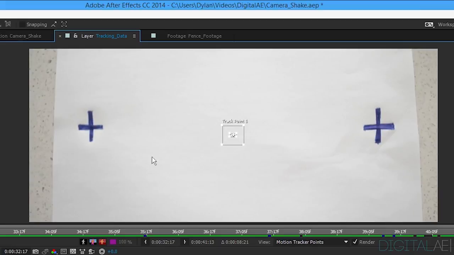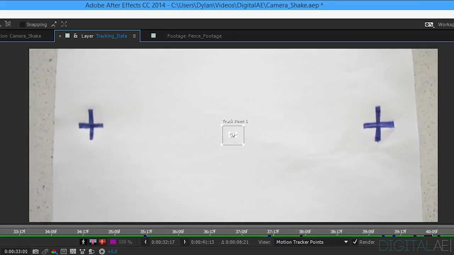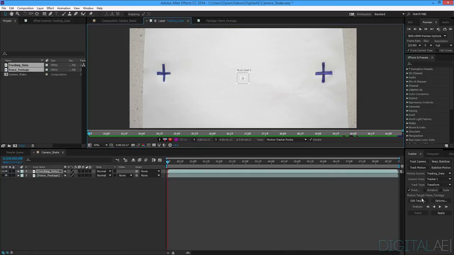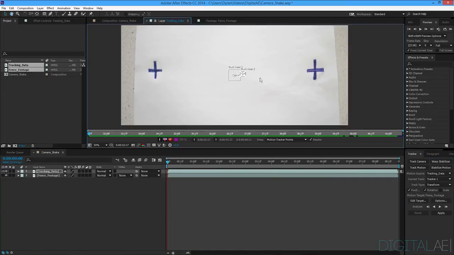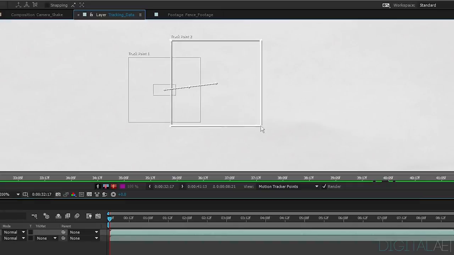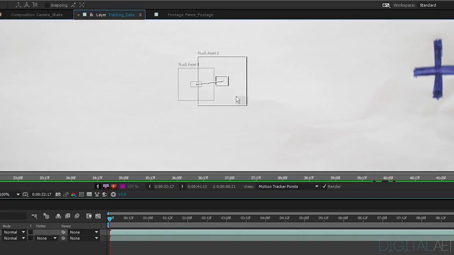Now not only do we want to track the position of this footage, we also want to track the rotation, and we're not going to worry about the scale, because this camera doesn't actually scale at all. So we're just going to track the position and rotation. To do that, go to the tracker panel and select Rotation right here, and it'll bring up another box. I'm also going to scale that up, and I'm going to make these the same sizes.